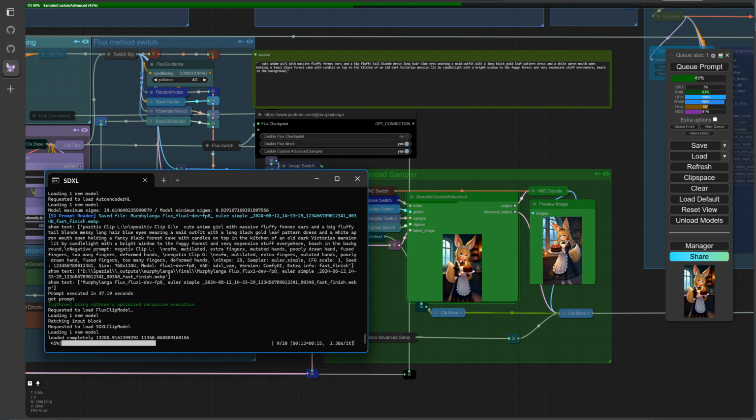Oh, and if you decide not to use Flux, simply turn it off. It won't consume additional resources when disabled. Alternatively, you can delete the Flux-related groups, and the workflow should still function as intended.